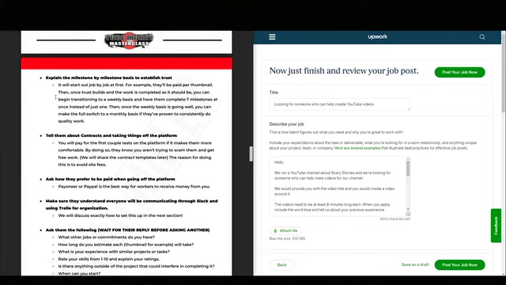So the next one, explain the milestone-by-milestone basis to establish trust, right? It's going to start off job by job first. So for example, they'll be paid per thumbnail, right? Then once trust builds and the work is completed as it should be, you can begin transitioning to a weekly basis and have them complete 7 milestones at once instead of just 1. Then, once the weekly basis is going well, you can make the full switch to a month-by-month basis if they've proven to consistently do quality work.